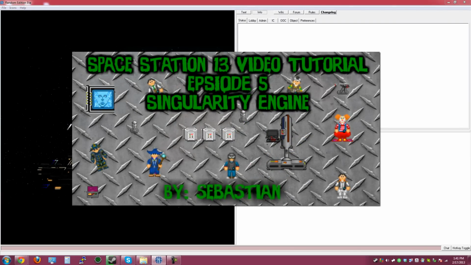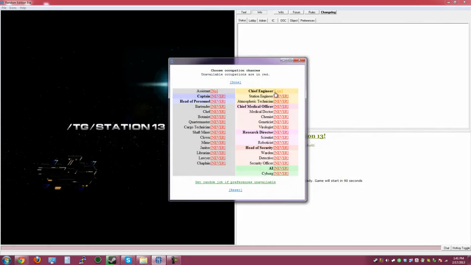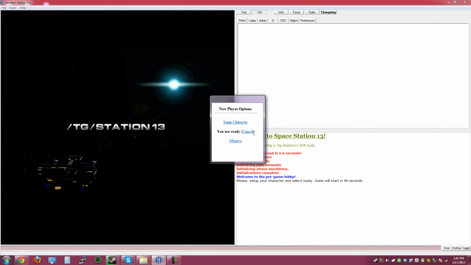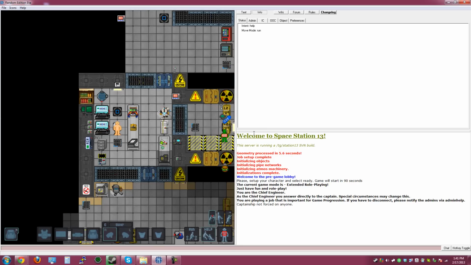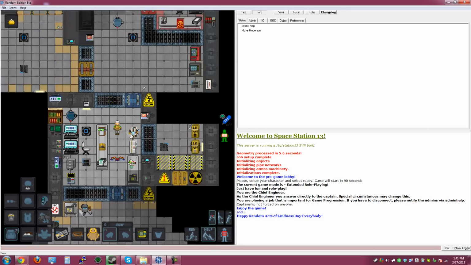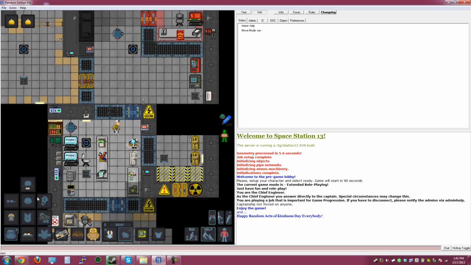In this tutorial, I'm going to be showing you how to set up Singularity, which, if you're an engineer, chief engineer, anything like this, is part of your job. You have to do this. So just make sure you're some sort of engineering job, and this is probably going to be done at the beginning of the round, so I'm just going to wait for the server to start and then I'll get back to this. Also, I should mention that I'm hosting this server locally, so there's going to be no lag at all, or at least as little lag as there can be.